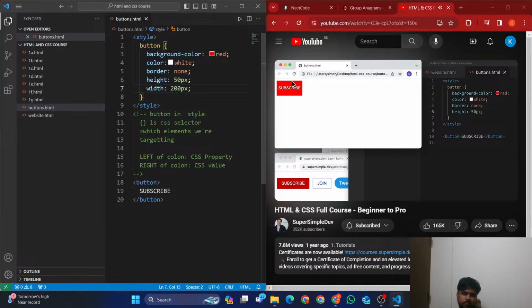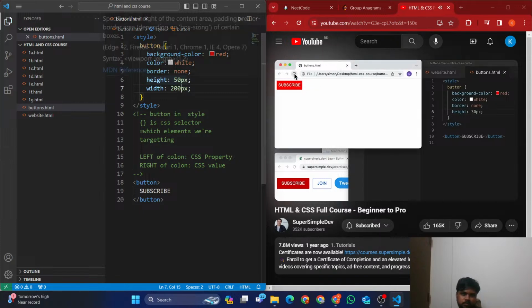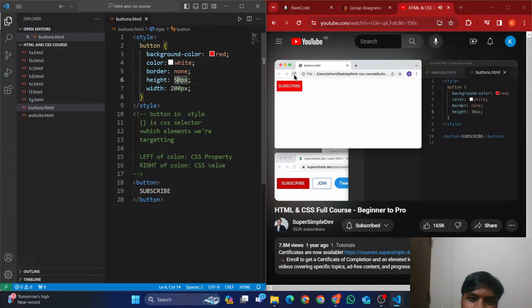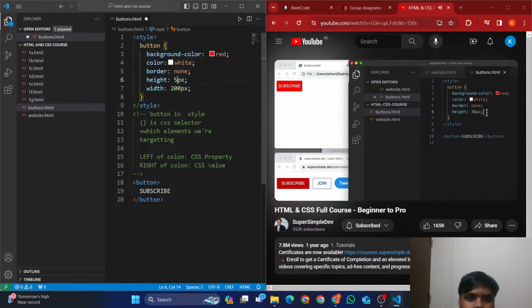And now we have a button that is 50 pixels tall, but it actually looks like it's a little too tall. So I'm going to change the height to something like 30 pixels. And we're going to refresh the page again. And I actually want it to be a little bit taller. So I'm going to change it to maybe 36. I'm going to refresh. And I think that looks pretty good to me. So you see that in CSS, we do a lot of trial and error to get our measurements right.